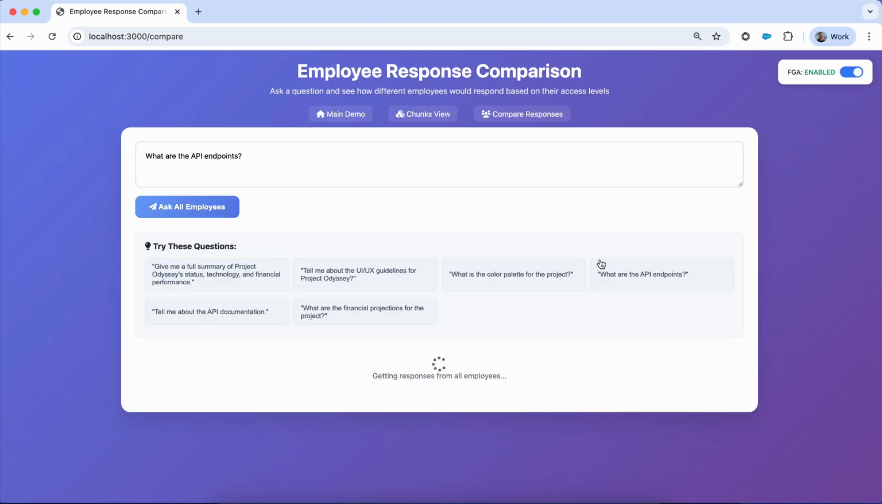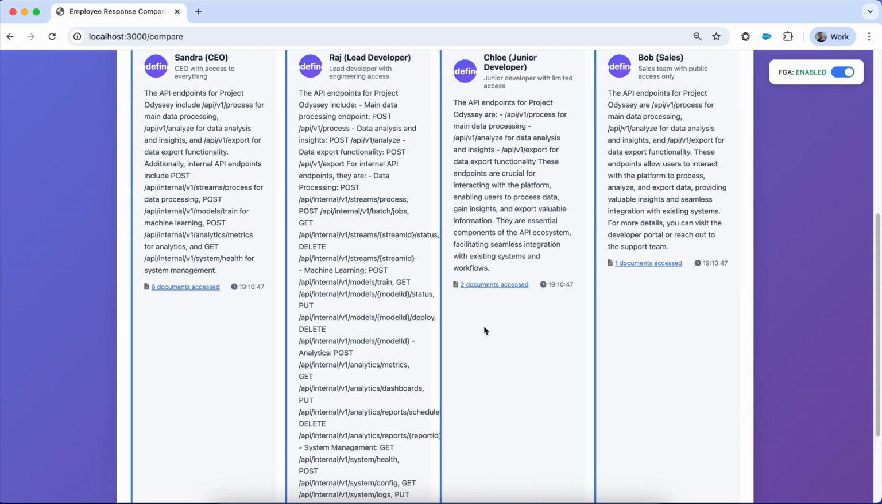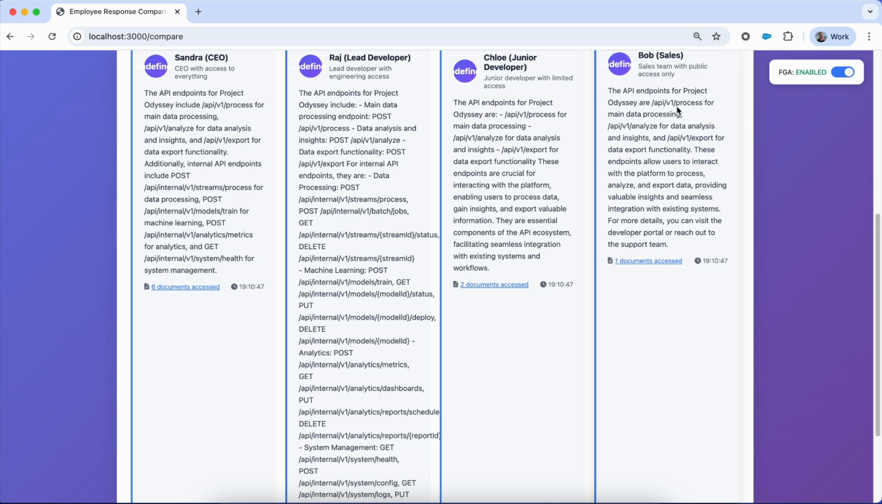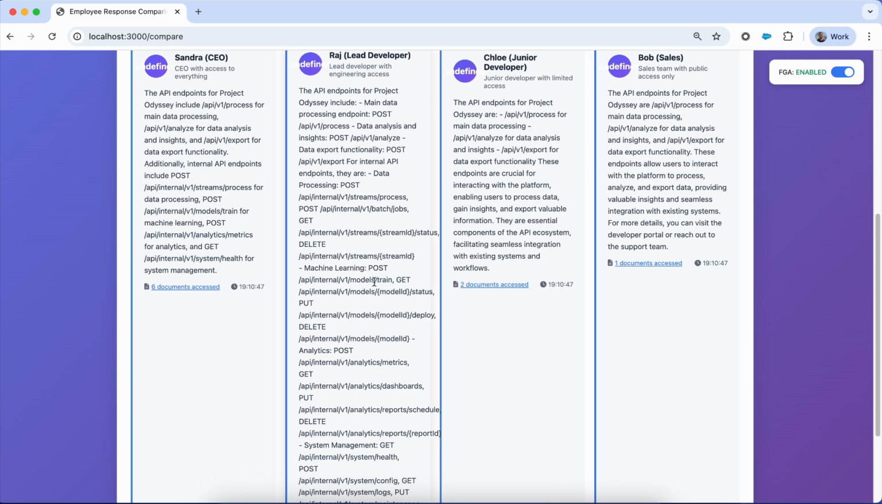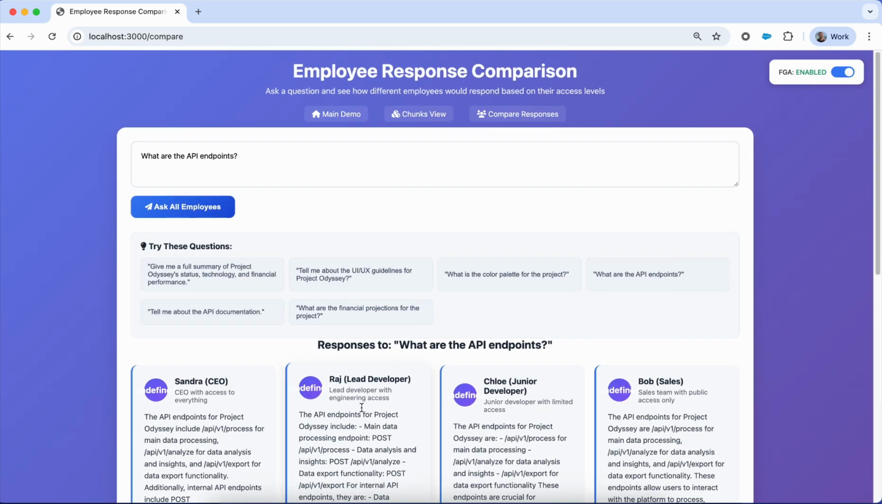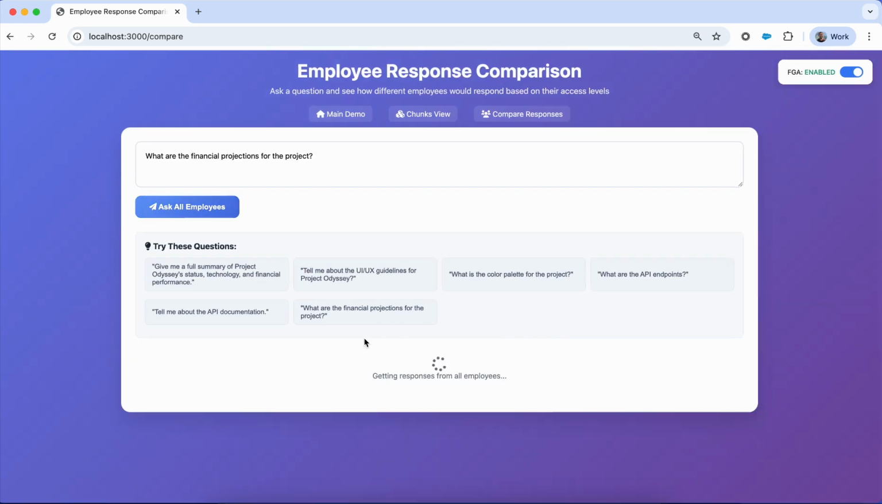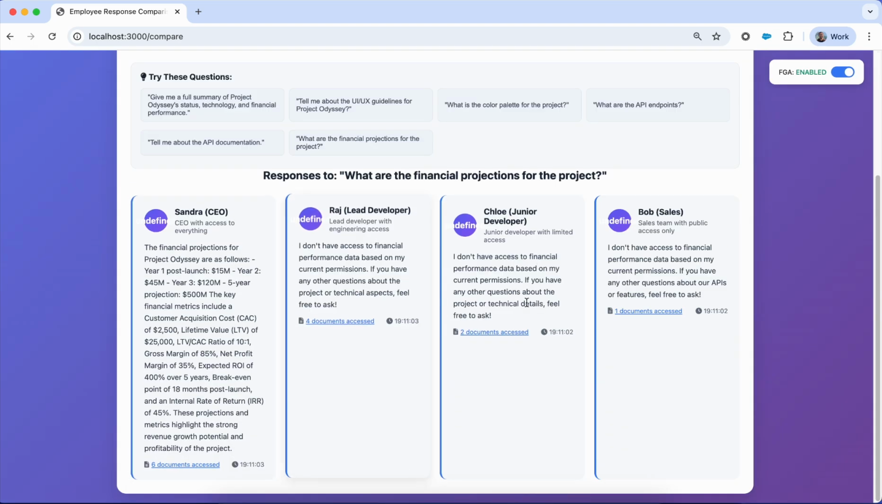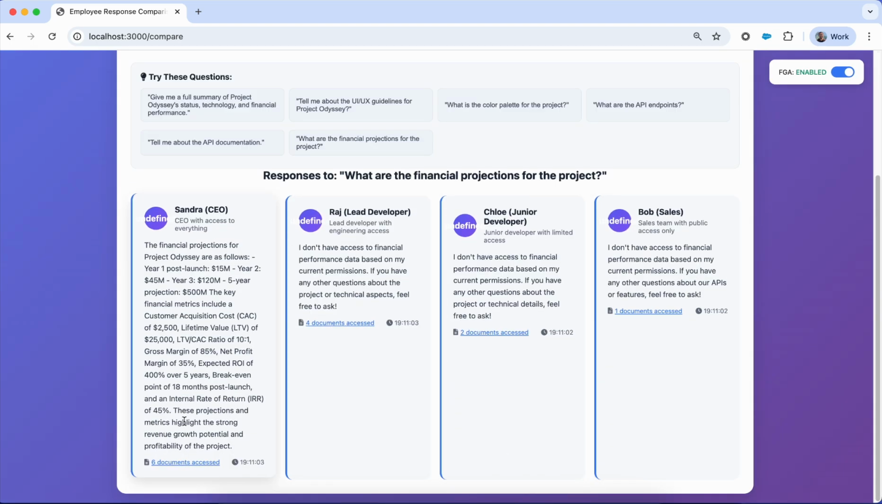And let's say we ask what the API endpoints are, then Bob gets the public API endpoints, whereas Raj has access to some internal endpoints as well. So he's getting a list of those too. And finally, if we ask about the financial projections, no one gets the answer except Sandra.